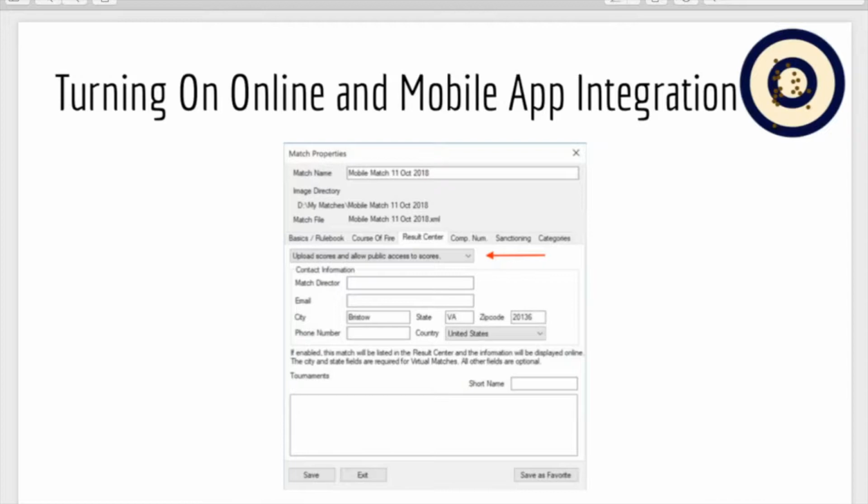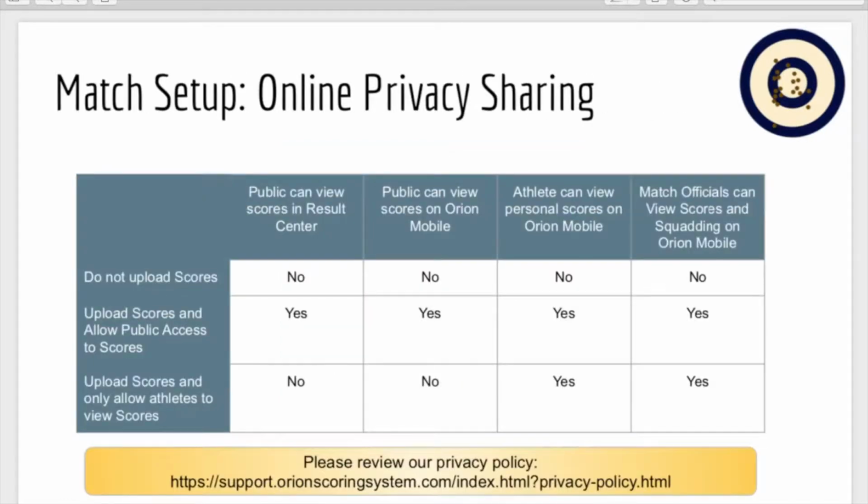We made it just as easy to integrate with our new mobile app. And it's in the same place as it was before. In Match Properties, under the Result Center tab, you now have an option at the top to enable the integration. Under that tab, you have 3 different choices. Do not upload scores, allow public access, or upload scores and allow only athletes to view their scores. These first 2 options should be familiar to anybody who has been using Orion for a while.